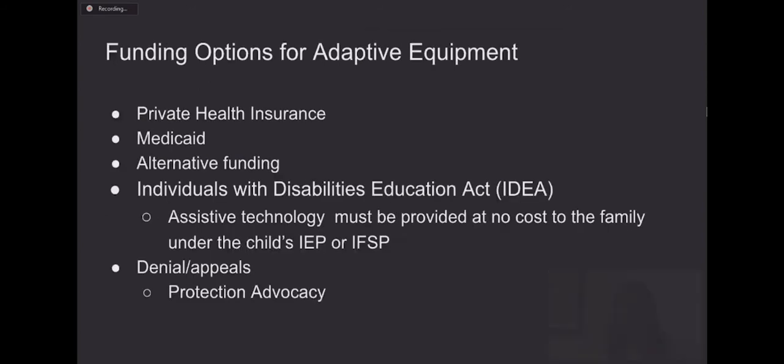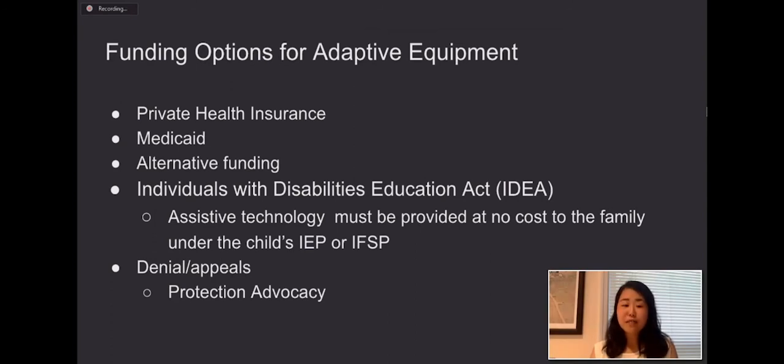So now I'm going to go over some different funding options for adaptive equipment. And this is the common order that people usually use when they're trying to find funding. But as some of you know, sometimes alternative resources are much faster, or sometimes insurances. It really depends on the family and what they want to do. But private health insurance and Medicaid can cover funding if it's deemed medically necessary and there's a prescription from the physician. There's alternative funding resources, which we'll talk about in a few minutes.